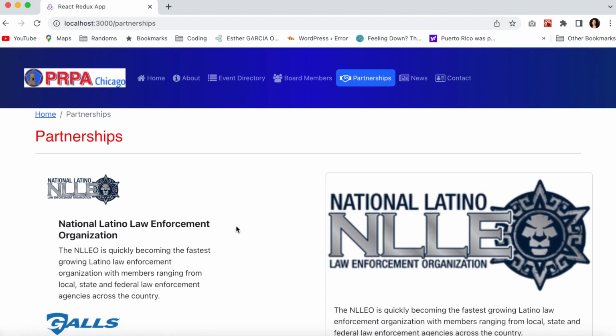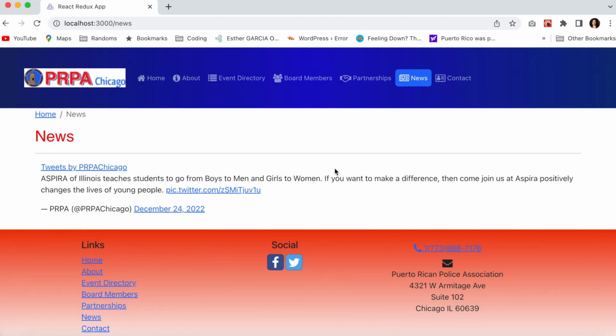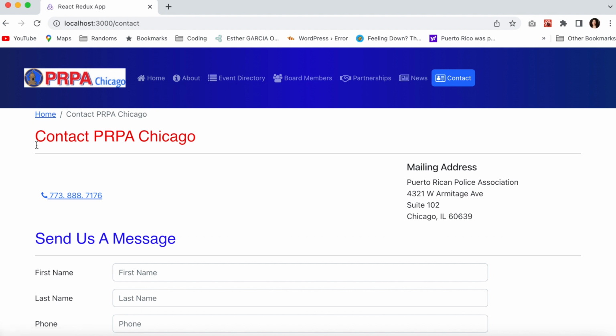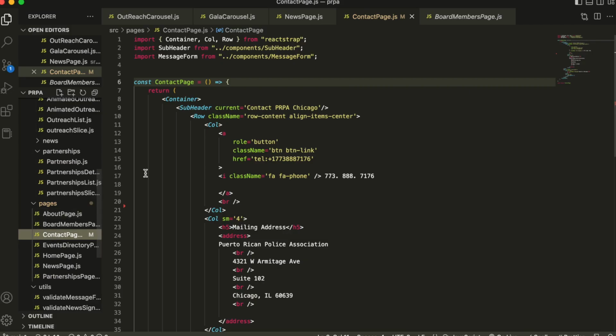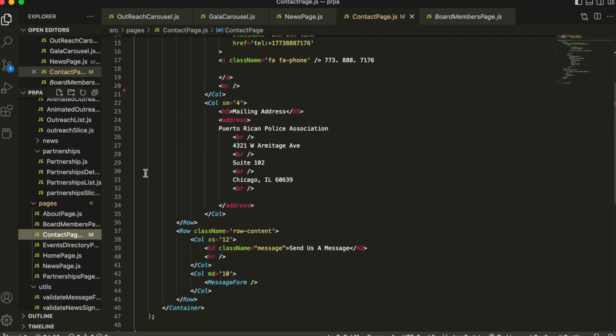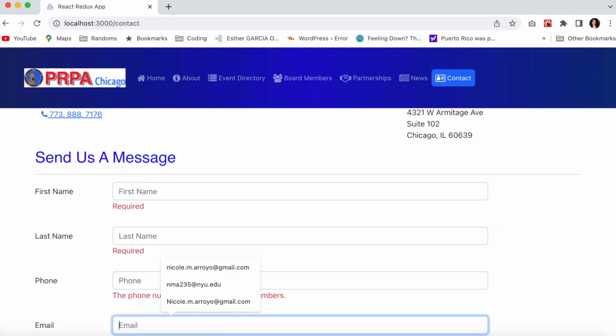For the news page, I just embedded one of their tweets in there, but I'd like to figure out how to make that look better, more dynamic. For the contact page, I displayed all their contact information, and I also used a controlled form using Formik so that it can keep track of the form state. I also did a form validation with Formik as well.